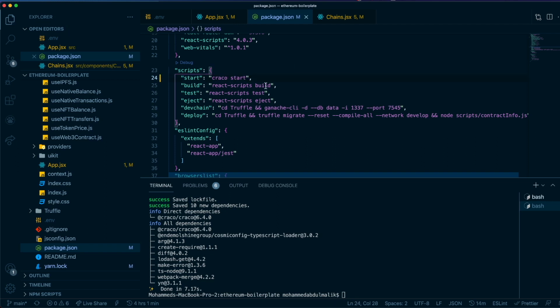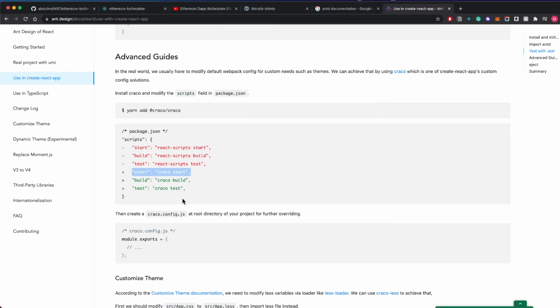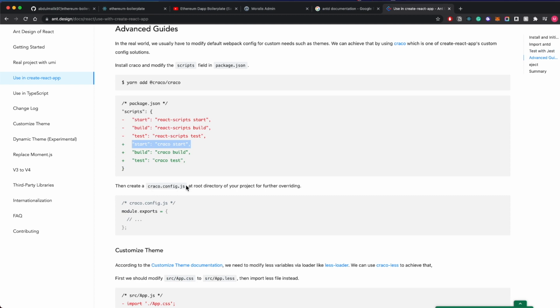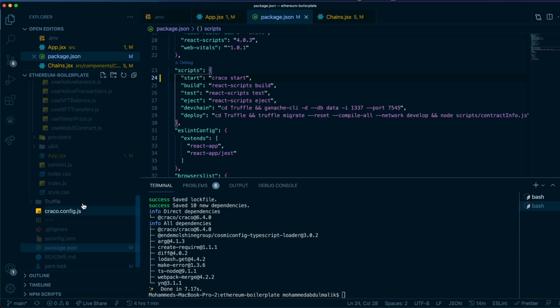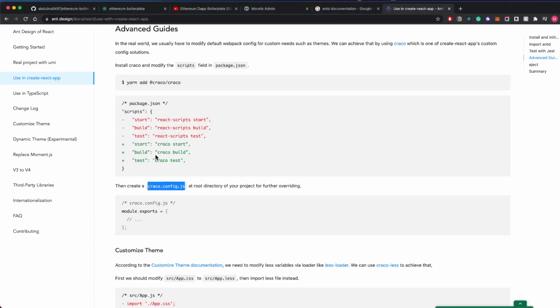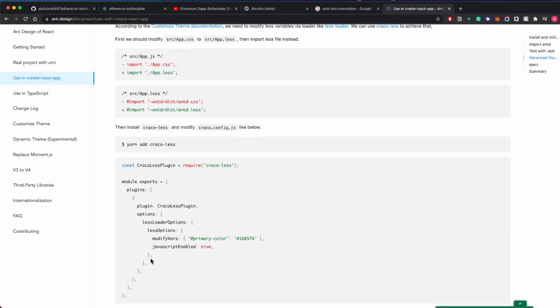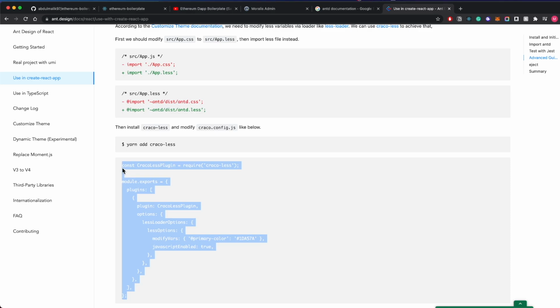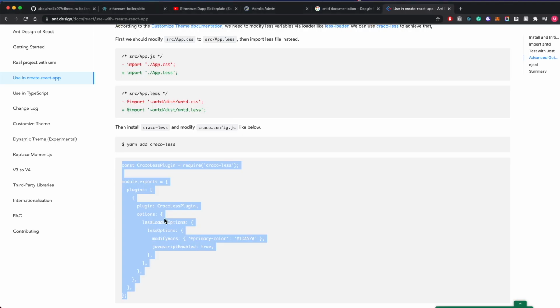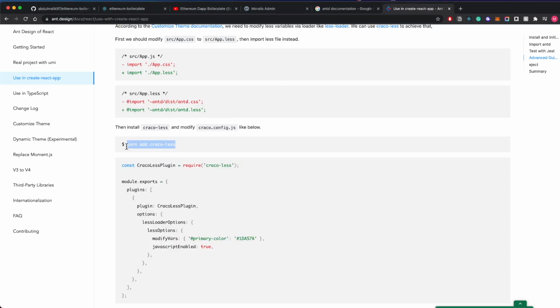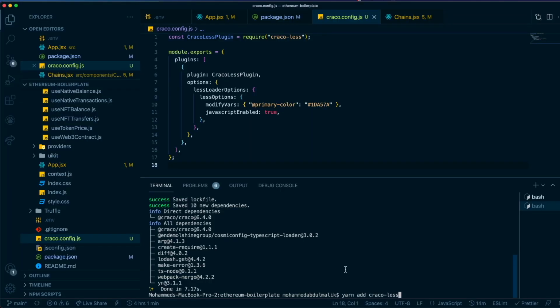All right, save it. As you can see, the module has been downloaded, and then we have to create a craco.config.js file. Let's go and do that. Let's create a file over here. Let's keep this, and let's add this part of the code to the config. Now before adding this, you need a craco-less as well. So let's add that module to our node modules package.